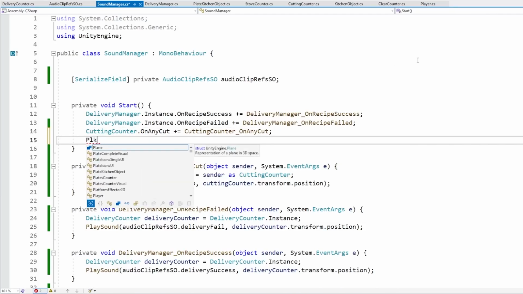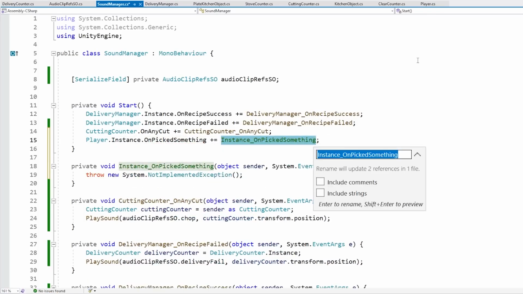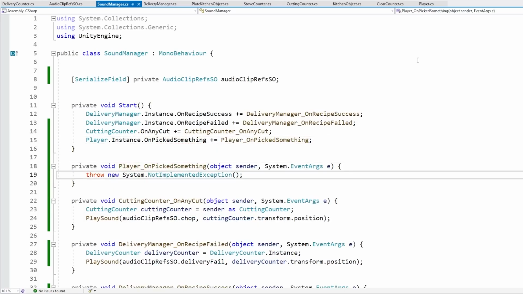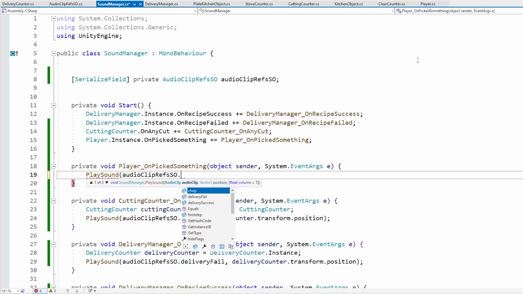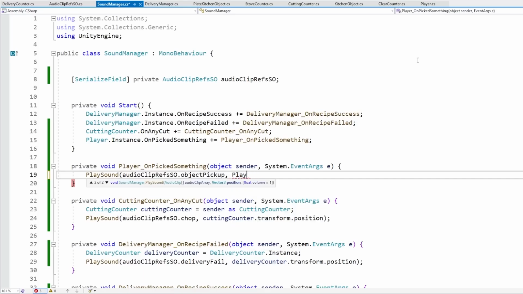Then on the sound manager, let's just listen to it. So let's go into the Player class, let's access the static instance, and let's listen to the OnPickedSomething event. And again, let's rename this to a proper name, so Player_OnPickedSomething. And over here, let's just play the sound. For the sound, go into the refs and grab, in this case, the object pickup. And for the position, let's just go Player.Instance and grab the transform.position. Okay, that's it.